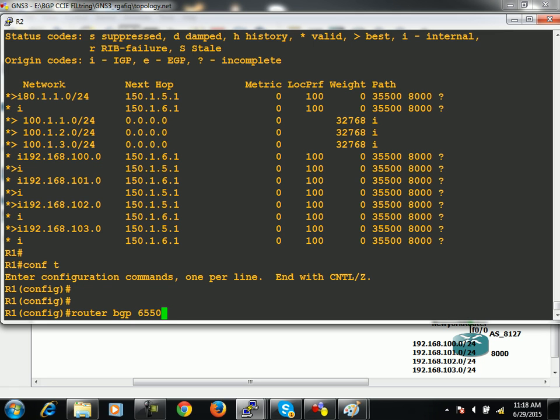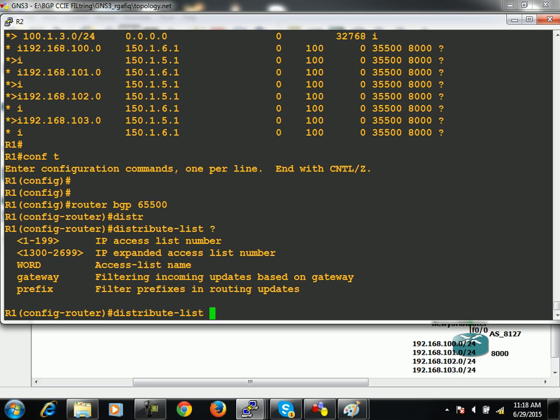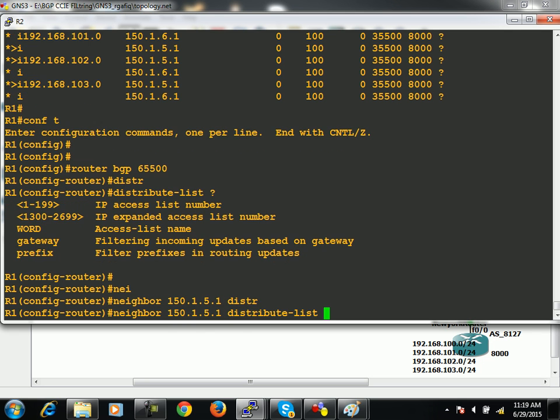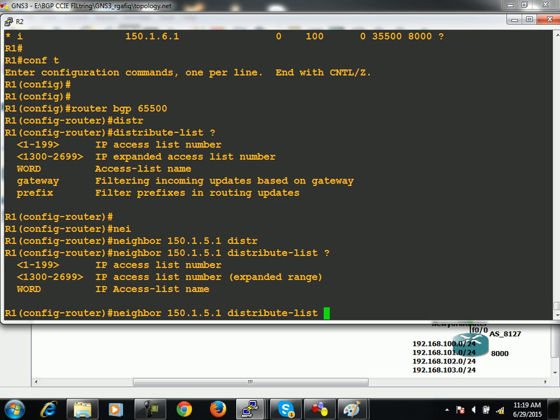Router BGP 65500. See, distribute list, as I said, if you are configuring distribute list globally, it means it will be applied for all neighbors. And in this distribute list, you can call either standard ACL, extended ACL, or prefix list, or you can also use the gateway keyword, right? Fine, guys. You cannot call route map over here, right? Then you can also configure distribute list per neighbor, like neighbor 150.1.5.1 distribute list. But here per neighbor under distribute list, you can configure either standard ACL or extended ACL only. You cannot call prefix list.